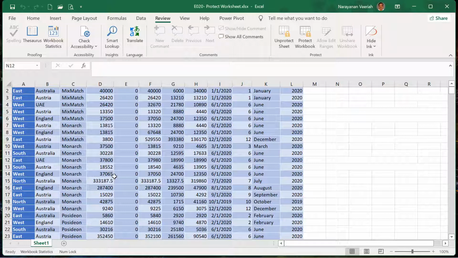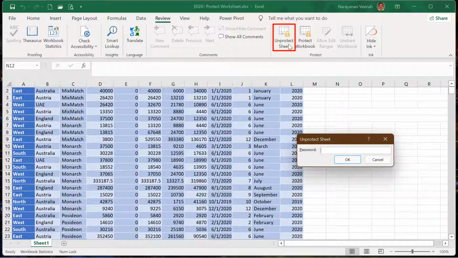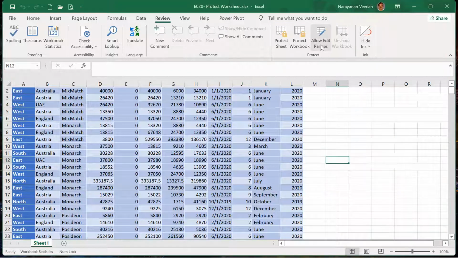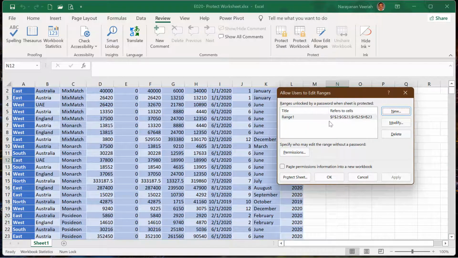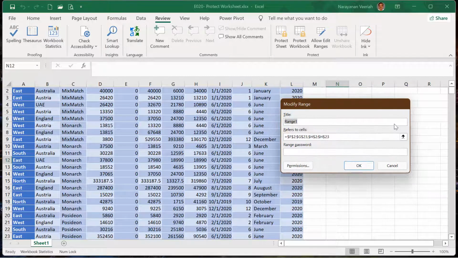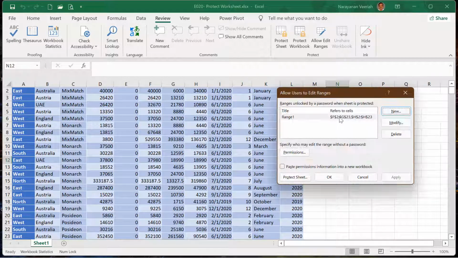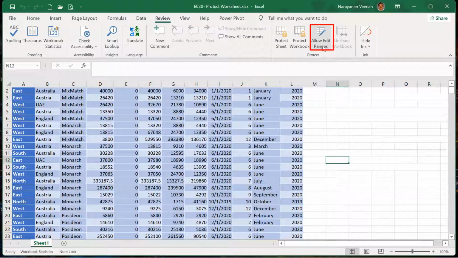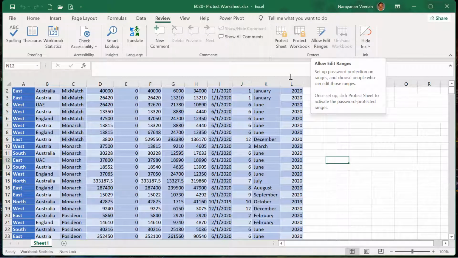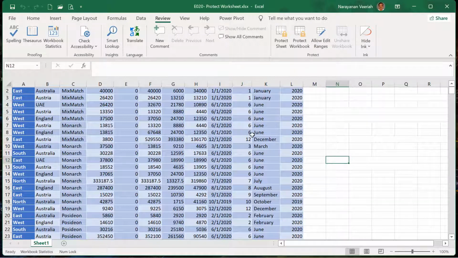To remove this kind of editing permission from a worksheet, unprotect the sheet, supply the password, then click on Allow Edit Ranges and then highlight the title, then click on Delete. In case you want to modify the cell range without deletion, click on Modify and then change the cell reference. So let's delete here. Click OK. Now Allow Edit Ranges is not grayed out and you can reconfigure the same if required.